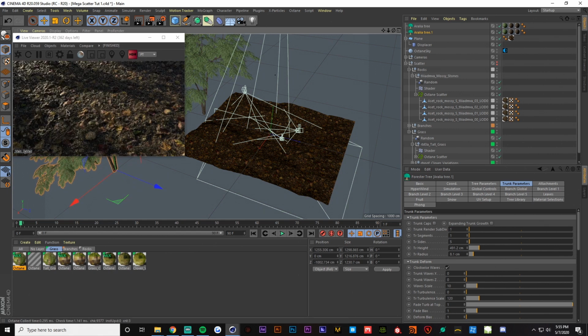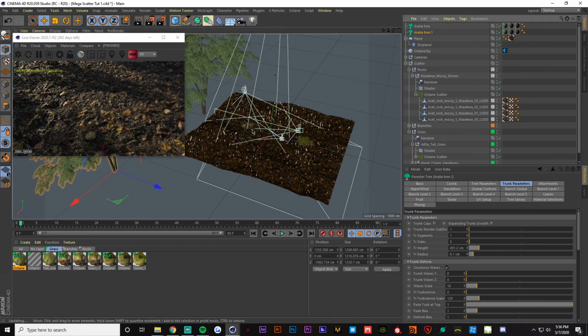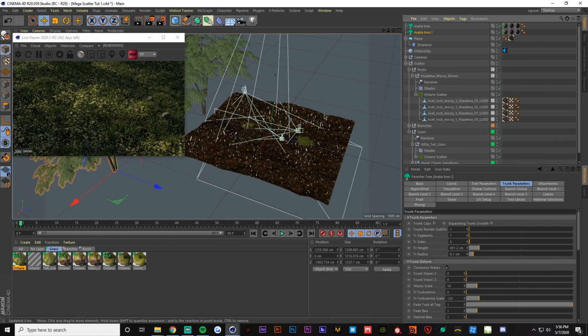Cool, there we go. We're getting a nice light streak through the middle here. And turning on the scatter again. Sweet. That looks really nice.